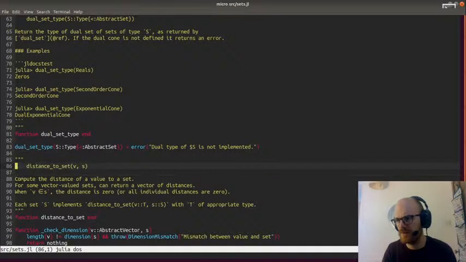What we have now is distance to set with V and S. What has been discussed is adding a type that defines which type of distance you use, because different solvers will have different meaningful distances. We'll add a default distance, which is the L2 norm in most cases, and otherwise solvers will be able to define their own distance type, and they will have to implement this distance to set function for the type.